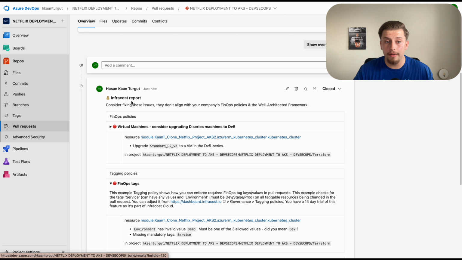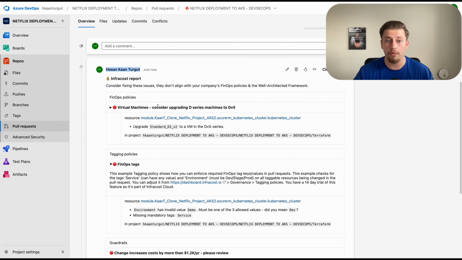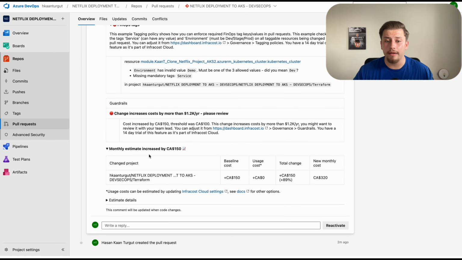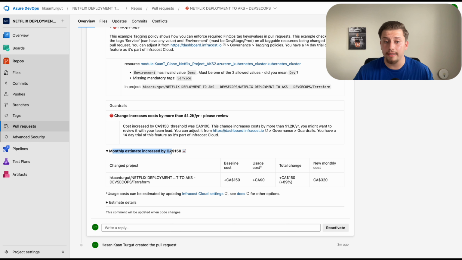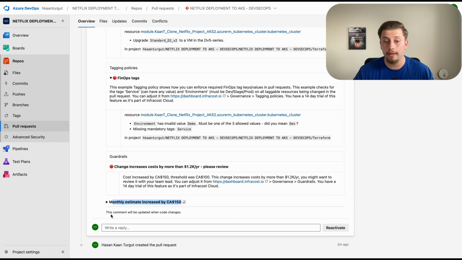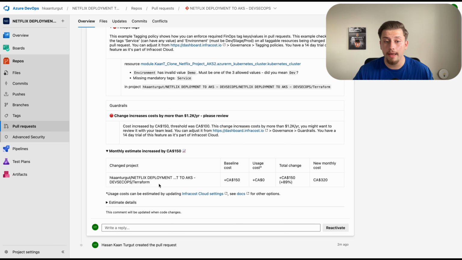Which is definitely, as I'm using my user, because I'm using my PAT token, it basically did the update from my account, but you don't want to do this in your organization, so make sure you are using a system access token for it. And I can see that my monthly estimate increased by 150 Canadian dollars, right? I can see my project, I can see my baseline, I can see my new monthly cost, but what if I want to see the details of this?